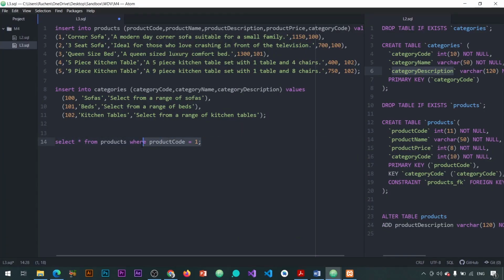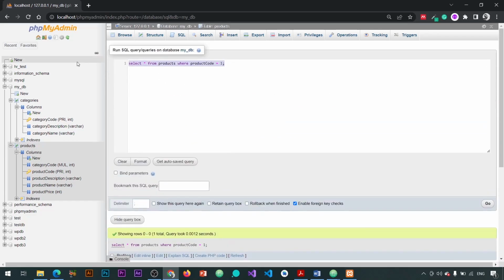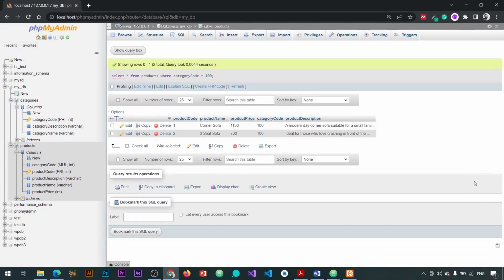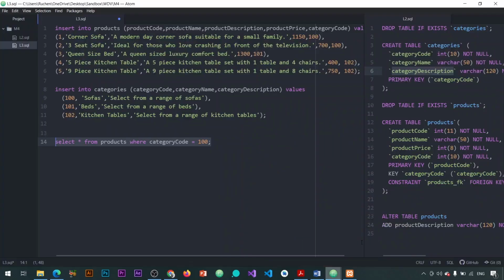So what else can we do with SQL statements? I'm going to erase this now, and we'll do one where the category code is equal to 100. So we'll erase everything up until here, and I'll say the category code is equal to 100. If all works out well, what we should be retrieving are these two items over here, the corner sofa and the 3-seat sofa. Why? Because these category codes are equal to 100. Let's copy and make sure that this is the case. So query box, paste, and if I hit go, you'll notice that I've retrieved the sofas. Wonderful.